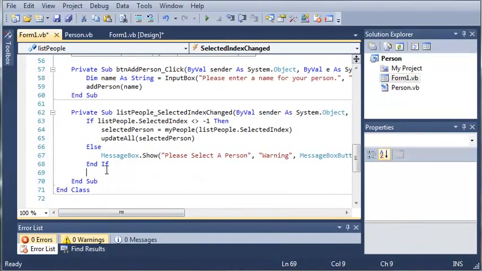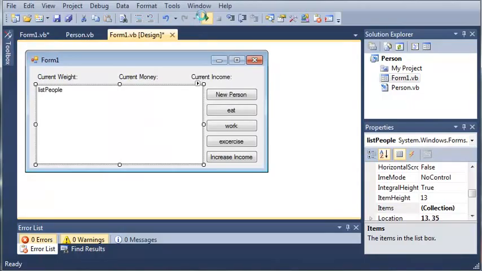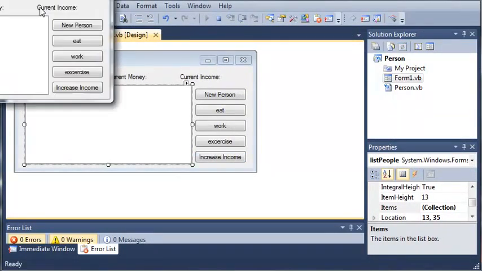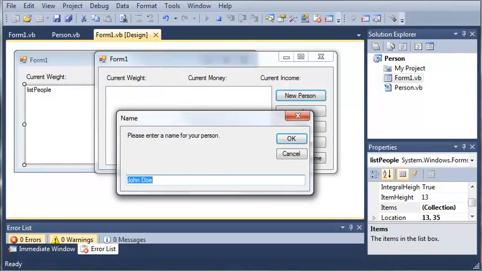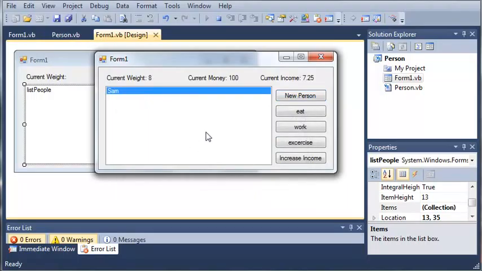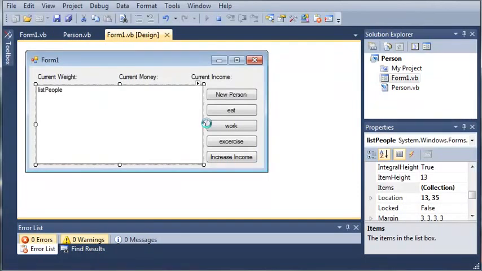Okay, so if we go ahead and run this, we'll click the play. You can see we have our form one right here. We click new person. I'll just add Sam. Click OK, and you can see we get the current weight, the current money, and the current income. And now we can have Sam eat, work, and exercise. And you can see that it's going to update. I can increase the income, exercise even more, work even more, and I can also eat and get fatter.